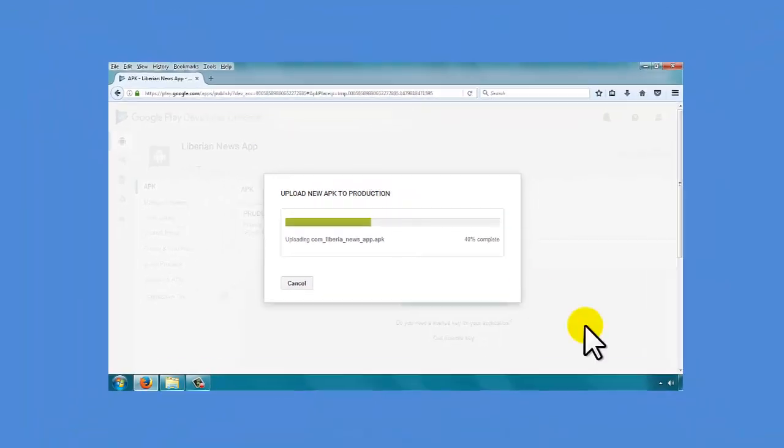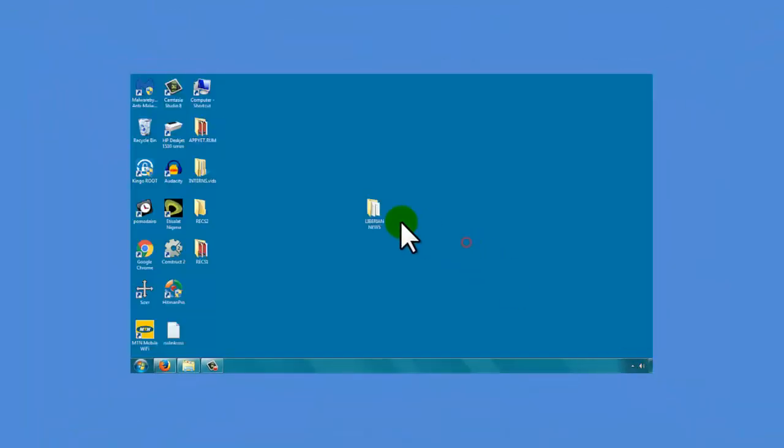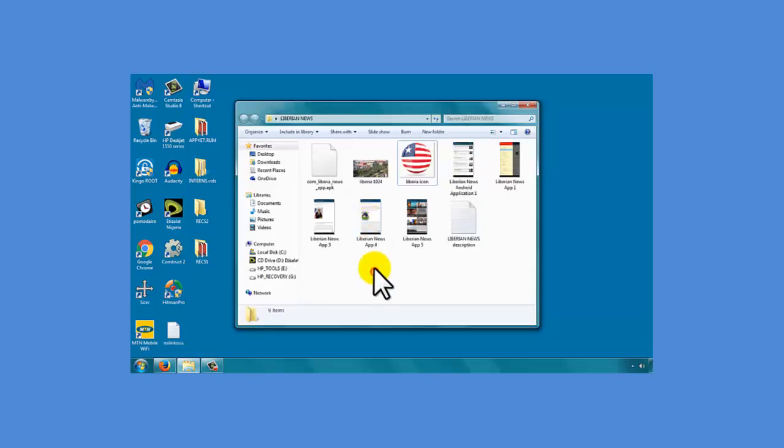While we are waiting for that, let us quickly look at the other things we will need to complete our upload. I'll take us to a folder. Normally what is recommended, what I like doing, is we put everything we need inside one folder. And what are those things? First of all, you need the APK.